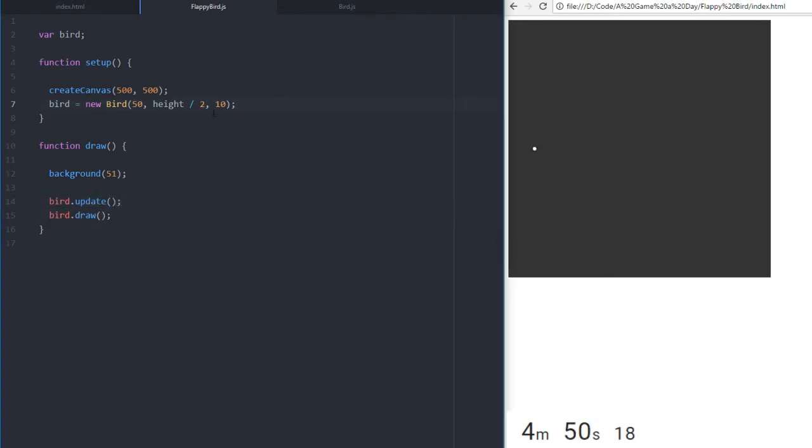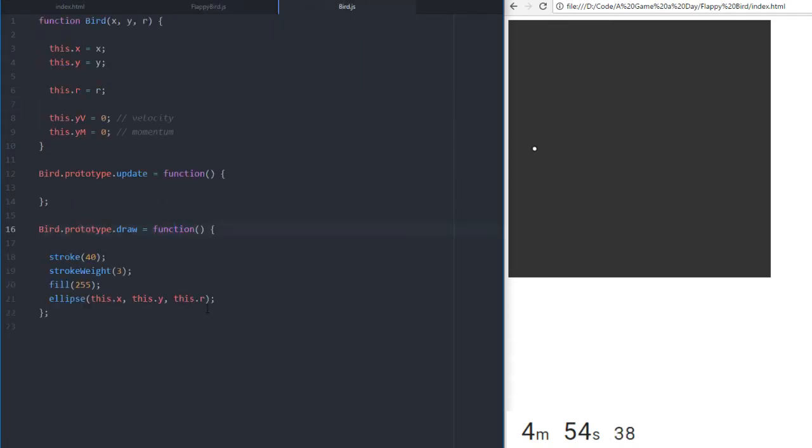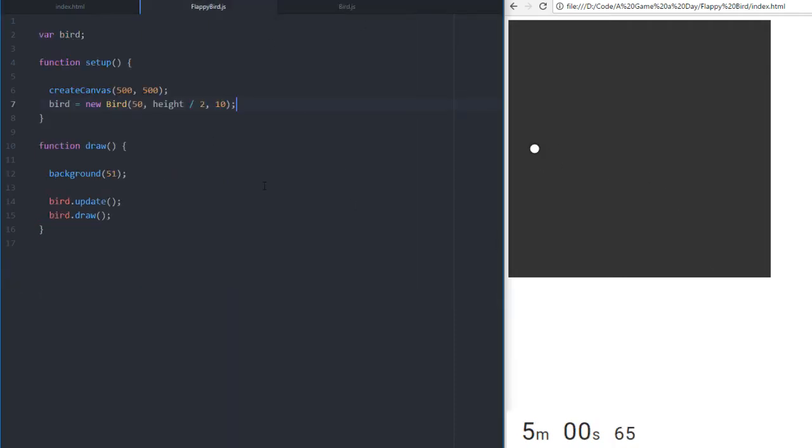Now we should have a dot. Neat. Okay, we want this to be bigger. But that's just the radius, yes. So really we do radius times 2. Now I do want an even bigger bird. So that's good for now.